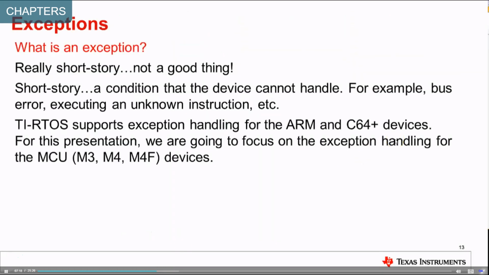Let's turn our attention now to device exceptions. What is an exception? Short story, not a good thing. The things that cause an exception are device-specific, but some common things are bus errors, executing an unknown instruction, division by zero, etc. RTOS has different built-in exception handling that allows a developer to catch and debug device exceptions. For this presentation, we're going to focus on the MCU devices.